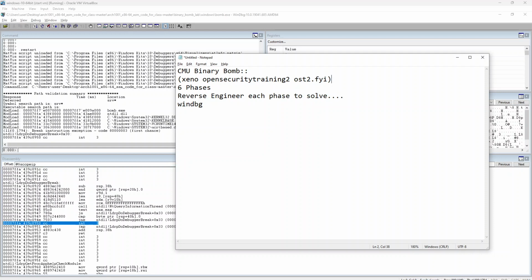Each phase has a specific input that you need to put in, or else this bomb will explode. We'll go through at least the first phase together. I have this notepad up because reading the small screen on the Windbg debugger is going to be harder, so I'll copy and paste and explain some things that I think are important.